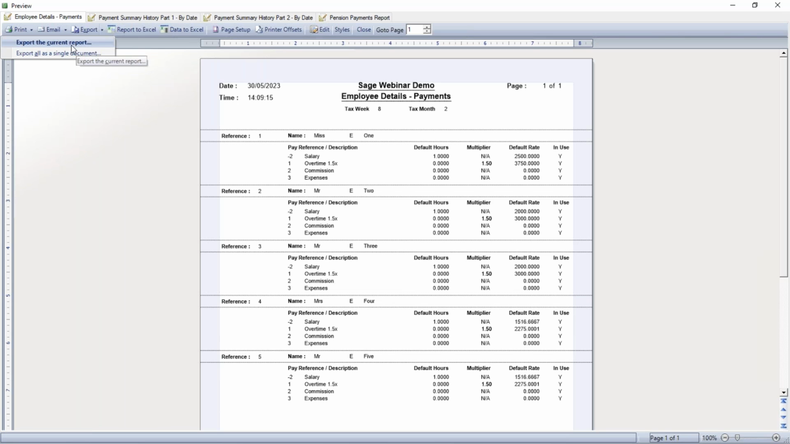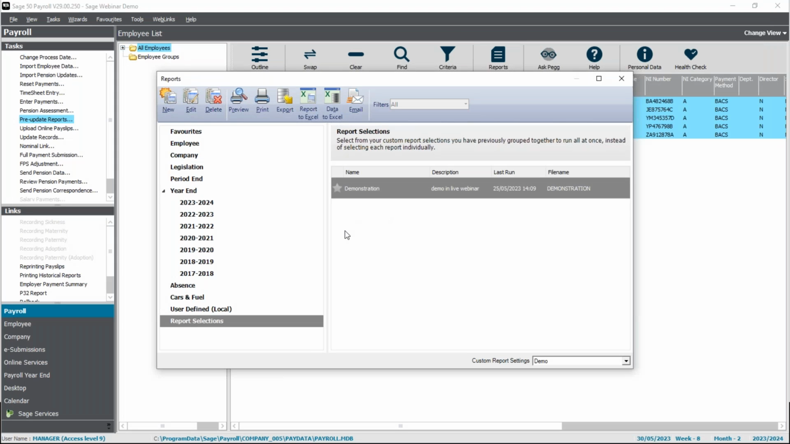So you've got a few different options there in regards to how you want to print them, or of course, send them to whoever needs to have them. So again, a real time saver for that one. And as I mentioned, it's fully customizable. Add whichever reports you want to run into the selection. It's going to save you a lot of time.